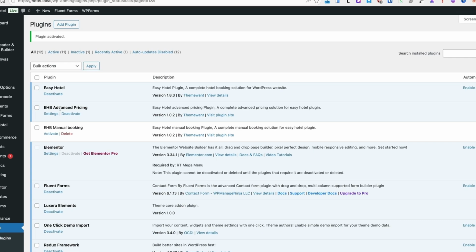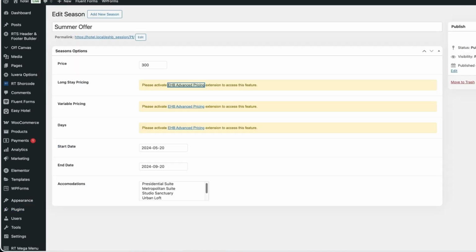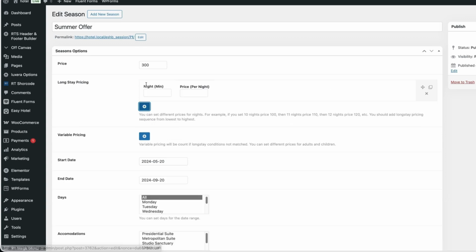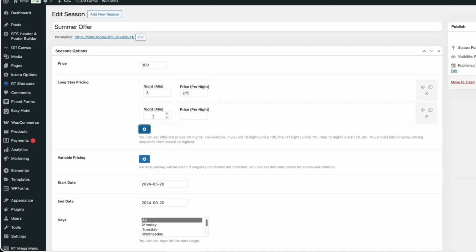Now, I activated this plugin, therefore I'm gonna refresh this page, and you'll see now I can set up the long stay pricing, minimum nights 3, and when guests stay at least 3 or more nights, then the price for the room is 275 euros. When they stay 6 nights or more, then it's 250.